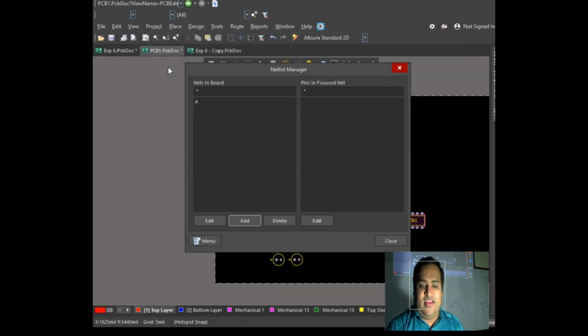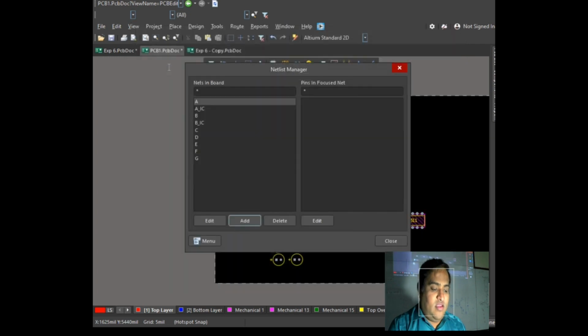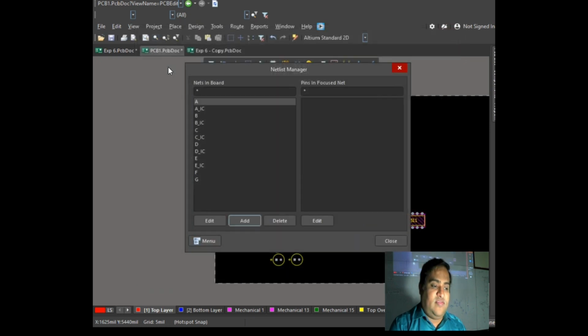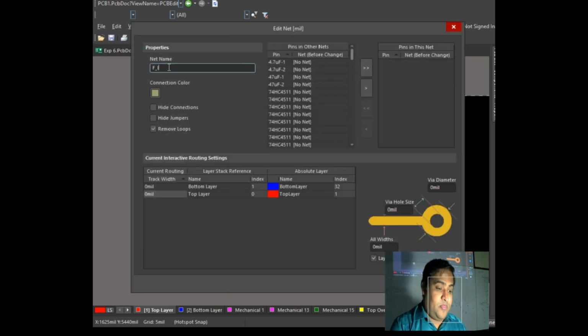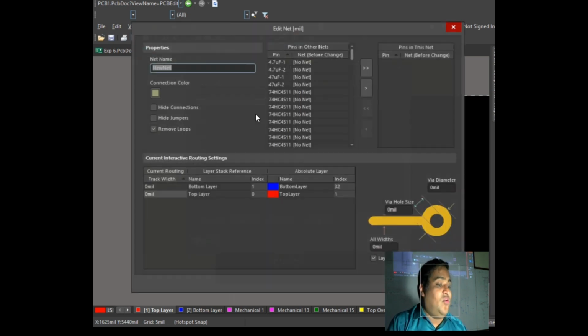Now you can do this with your keyboard easily, you don't need to use your mouse. Click enter B, enter C, enter D, enter E, F and G. So you have named 7 nets. Similarly, you want to add another set: A underscore IC, B underscore IC, C underscore IC, D underscore IC, E underscore IC, F underscore IC, okay, G is remaining, G underscore IC. So now I have added 14 nets.